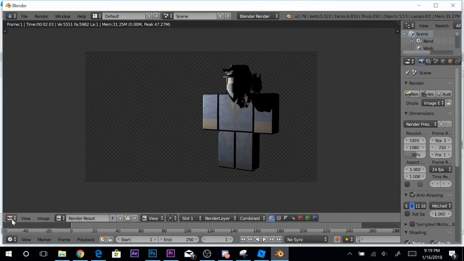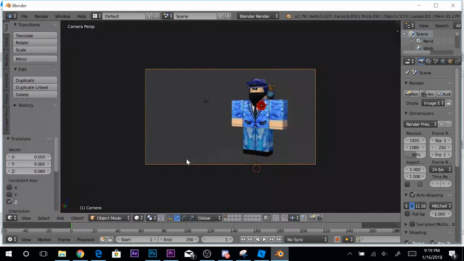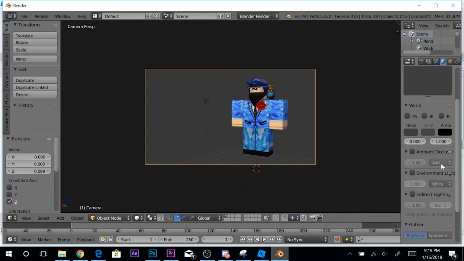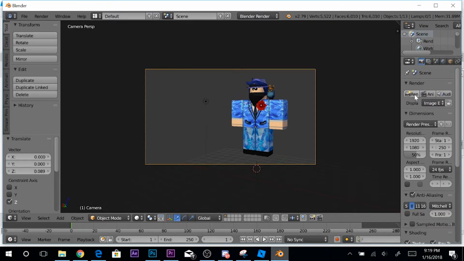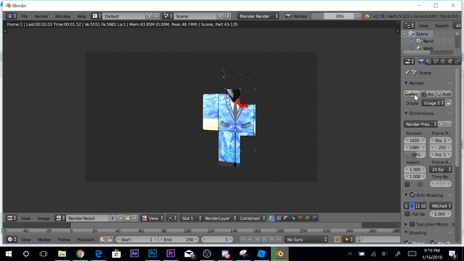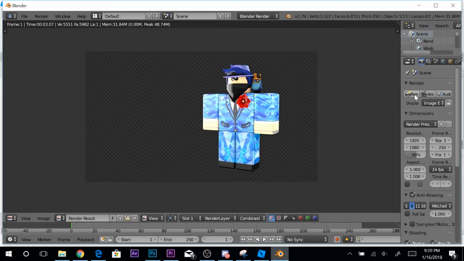So if I click render right now, it looks really ugly. So what I'm gonna have to do, if you clicked render by accident, go over here where you see this image right next to view and go back into 3D view so you get this again. So click on this world thing, and then what I usually do is just click on all 3 of these to enable them, and then I click render, and then yeah, my character looks pretty good.